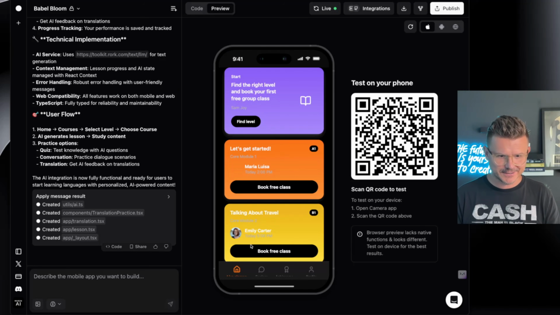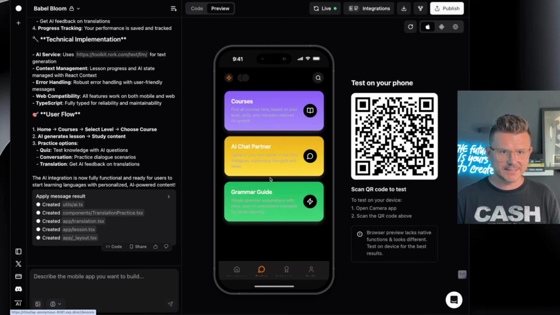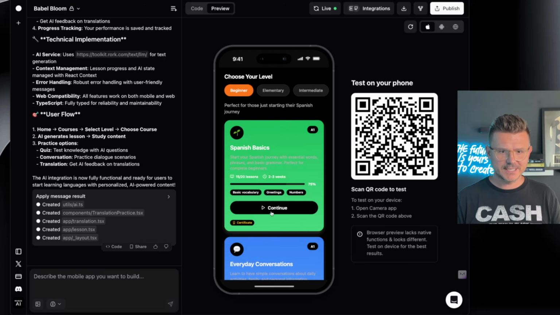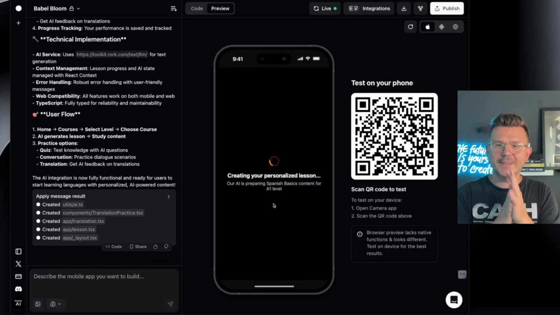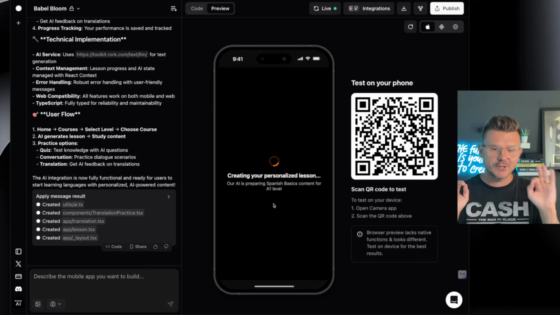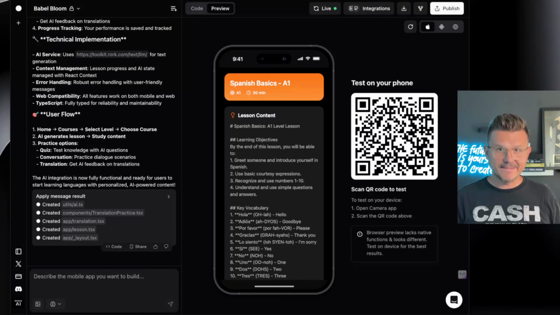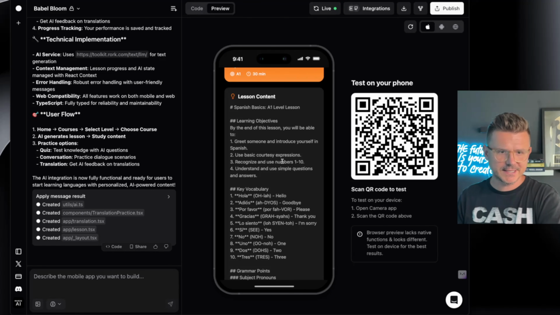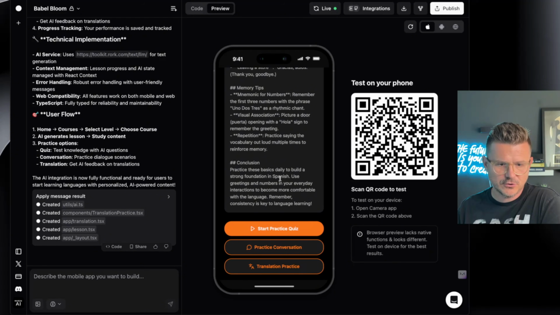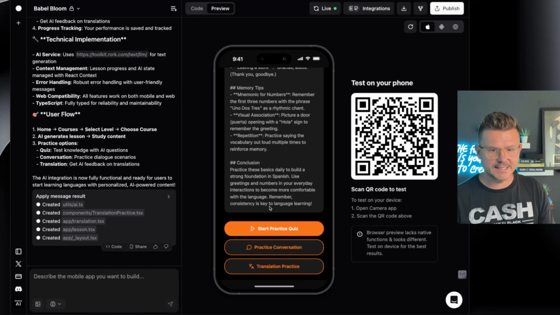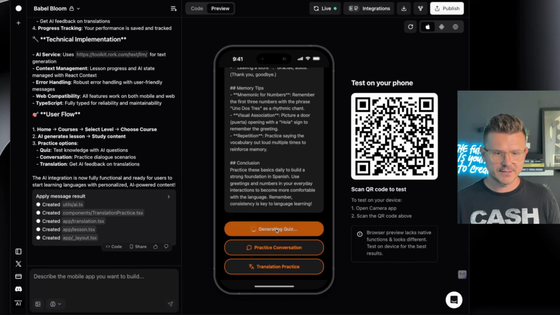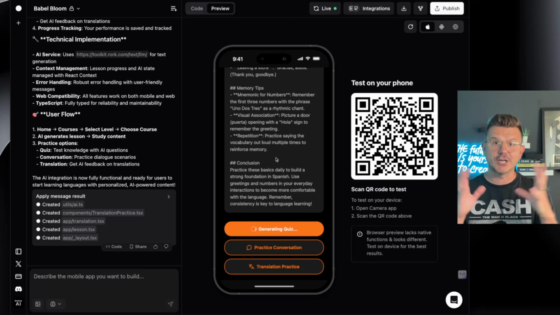Let's take a look. So we're going to go into our lessons, courses. We're going to select Spanish Basics, hit continue. And now the AI is going to craft your personalized lessons. So our AI is preparing Spanish basics content for A1 level. And there it is. So 30 minutes, A1. We got Spanish basics. And then if you scroll all the way down, that's the whole lesson, and now it says start practice quiz. We're going to click that. So now it's going to generate the quiz.